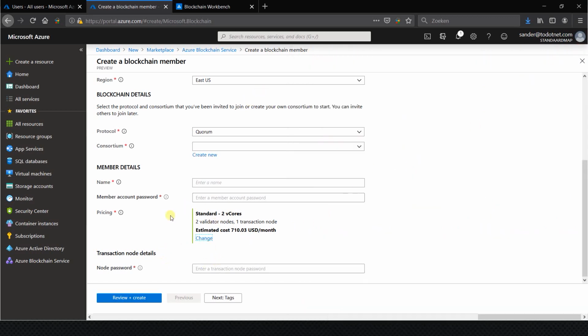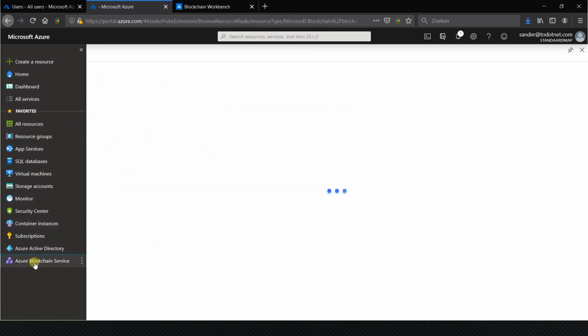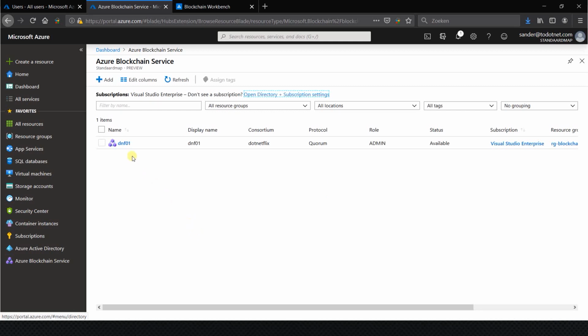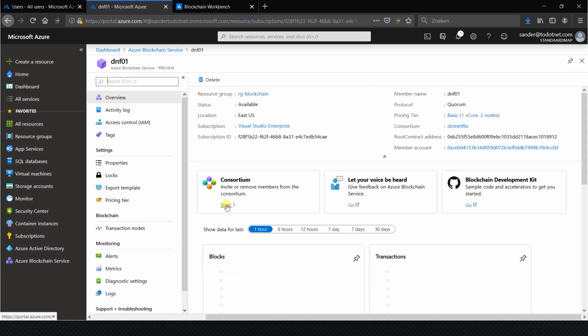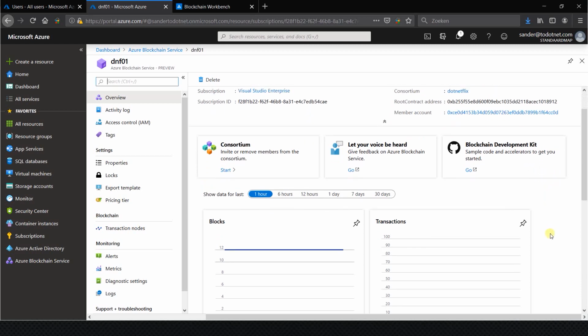So when you're done entering all this data, then you just review and create, and the creation takes about 10 to 15 minutes. So I'm not doing that right now. I have already started my own blockchain service, just a test environment, because I'm not that wealthy. And I saw that the pricing was in dollars, so I cannot pay with Bitcoin? No. Maybe you could. I don't know. No, I don't think so.